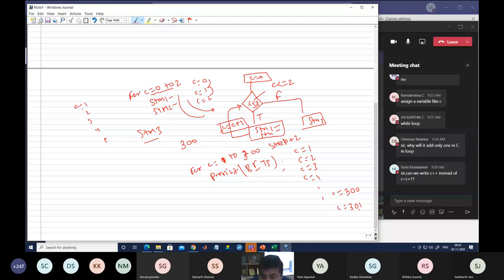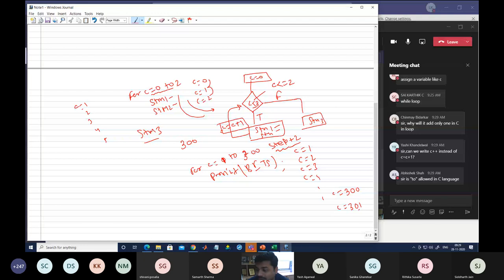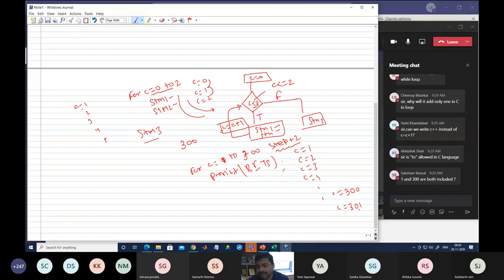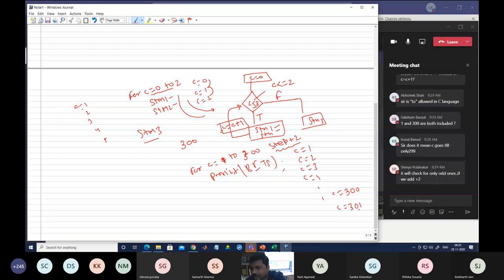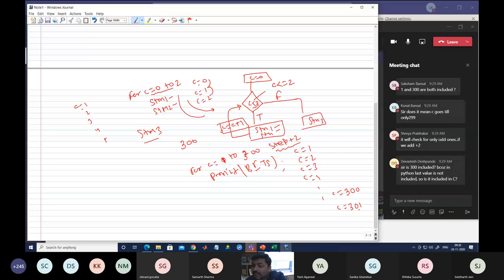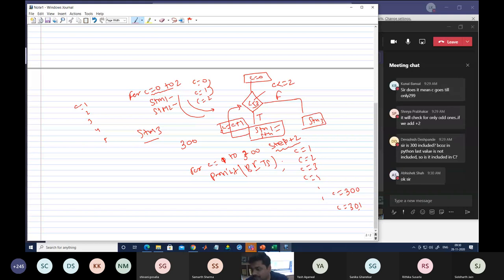Okay. Now, if you are writing for C equal to 1 to 300, step plus 2, then I have already mentioned we are working on algorithm and flowchart. We are not working on C language. Try to understand. Abhishek sir, we are working on algorithm. After algorithm, we will work on C language.